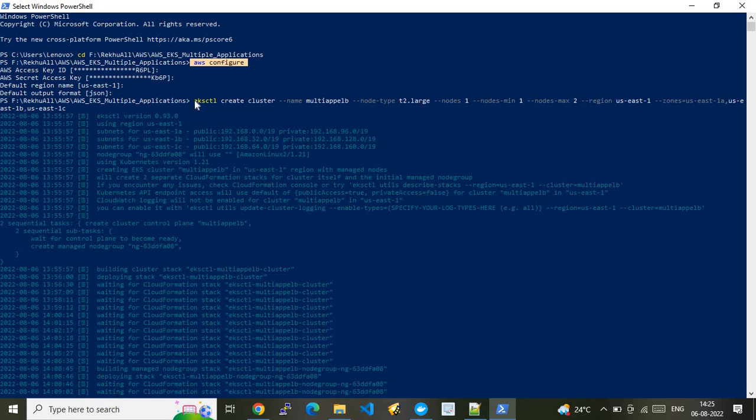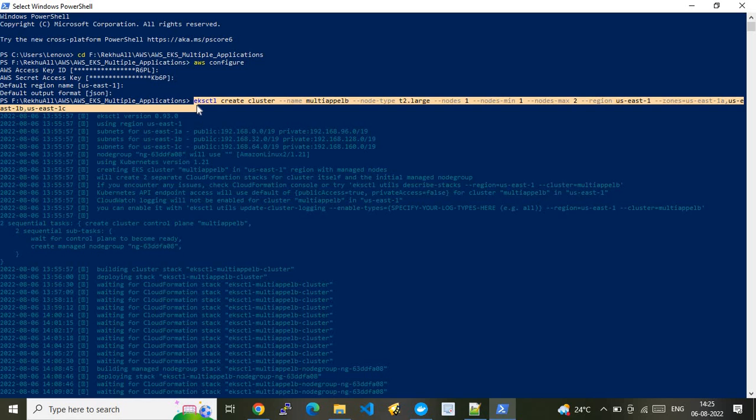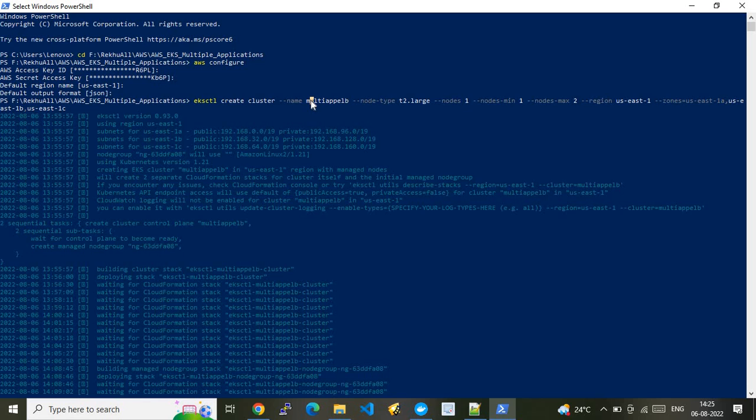Okay, so with that said, I have run this command: eksctl create cluster, and then we are giving the name of the cluster, node type t2.large, nodes 1, minimum nodes equal to 1, maximum nodes equal to 2, region equal to US East, right? And the zones, I was also talking about the zones. So here we are defining the zones like US East A, B, C, right?